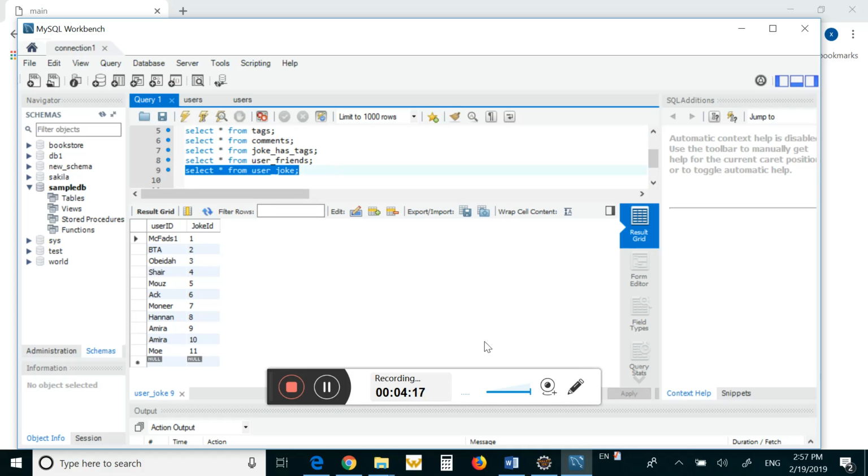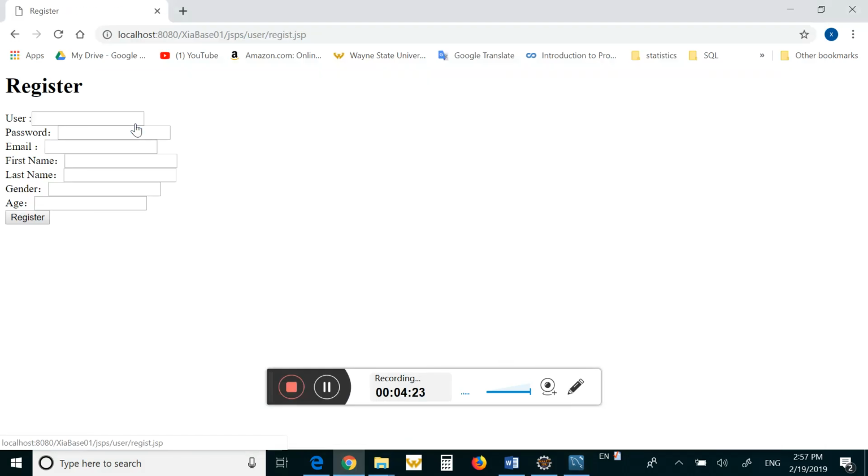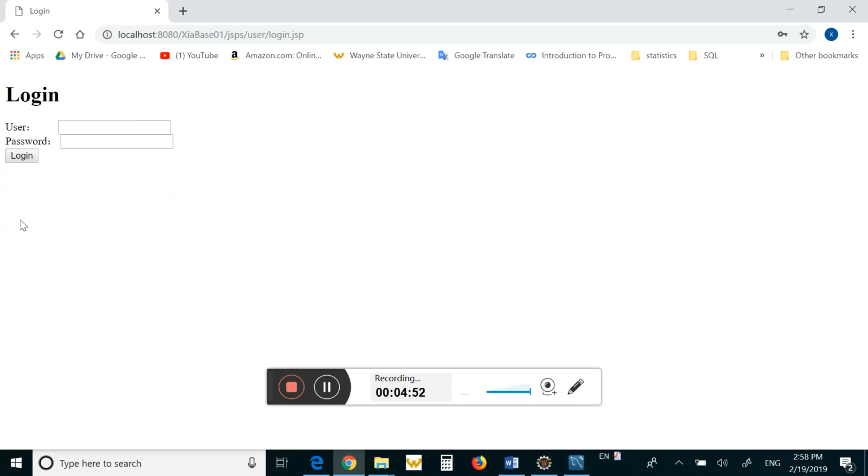Now after initializing, we can register new users. Let's check the register functionality. We add name, user, password, email, last name, gender, age, register. After registration, you can log in.